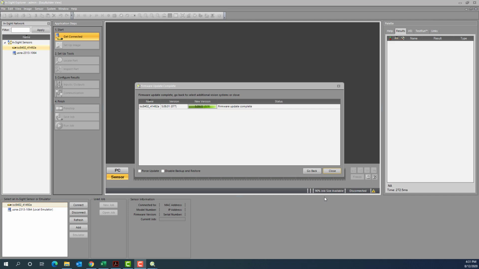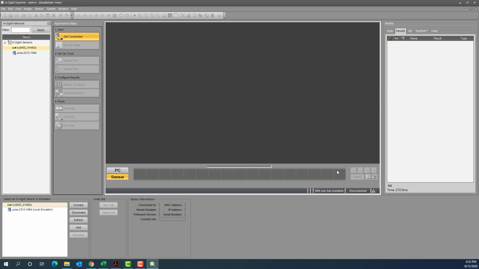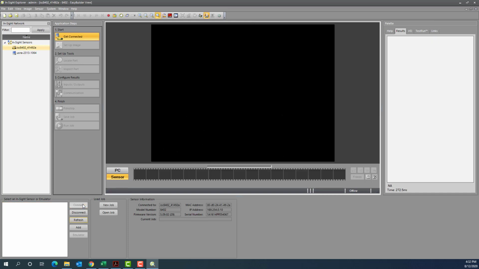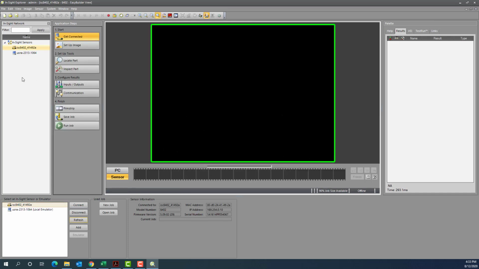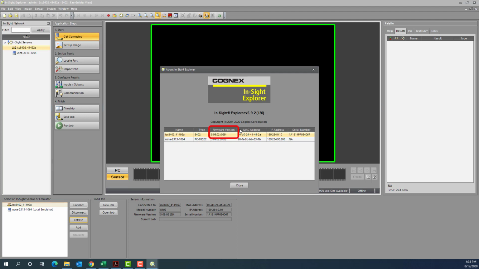Once the vision system has been updated and rebooted, click the Close button to close the Firmware Update dialog box. Confirm that you can log into your updated vision sensor. To confirm the update was successfully completed, go to Help, About Insight Explorer, and confirm the current version is listed in the firmware version field.